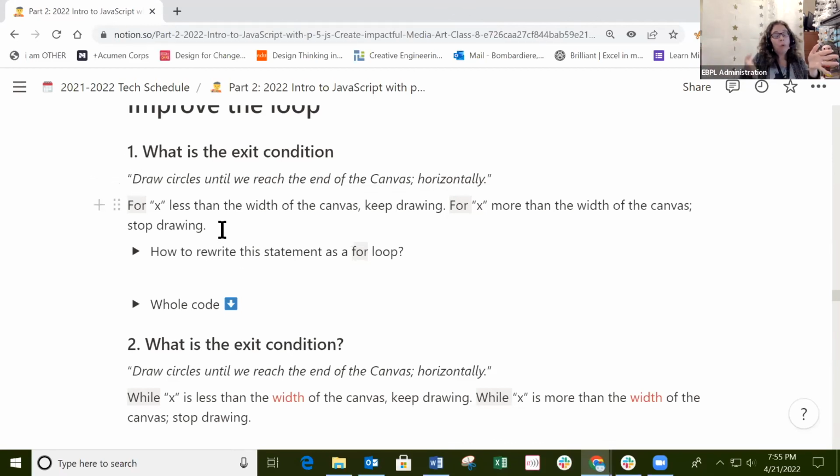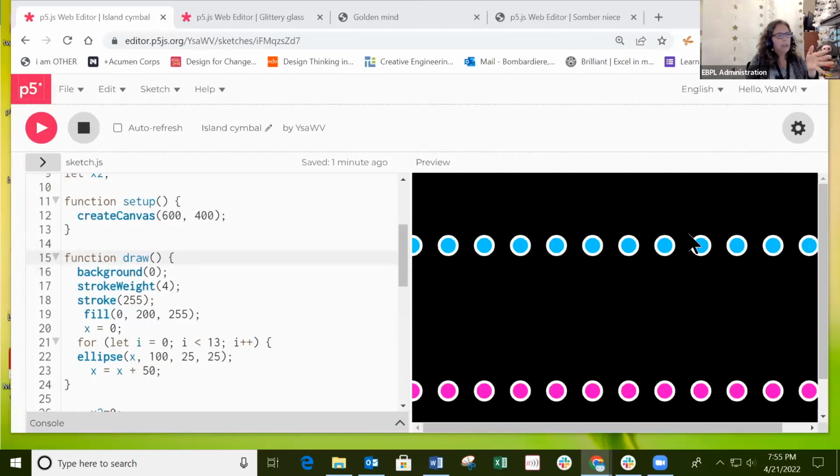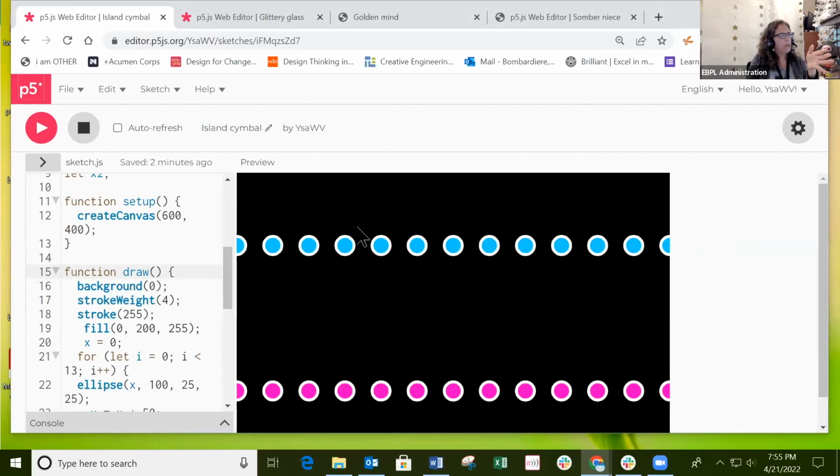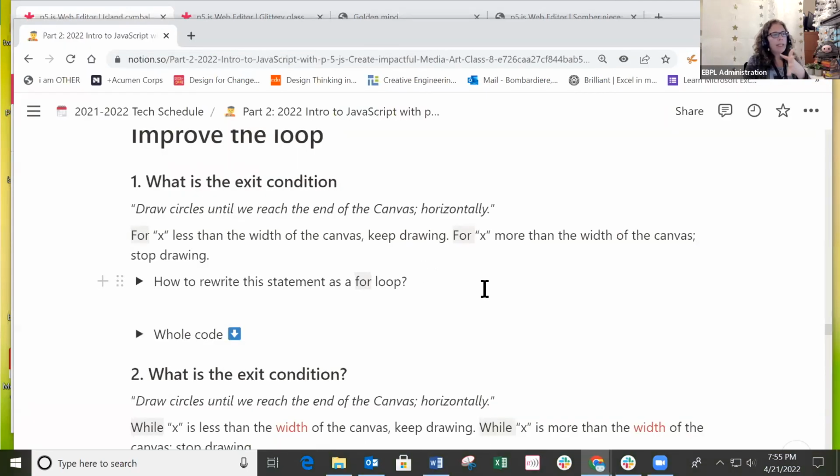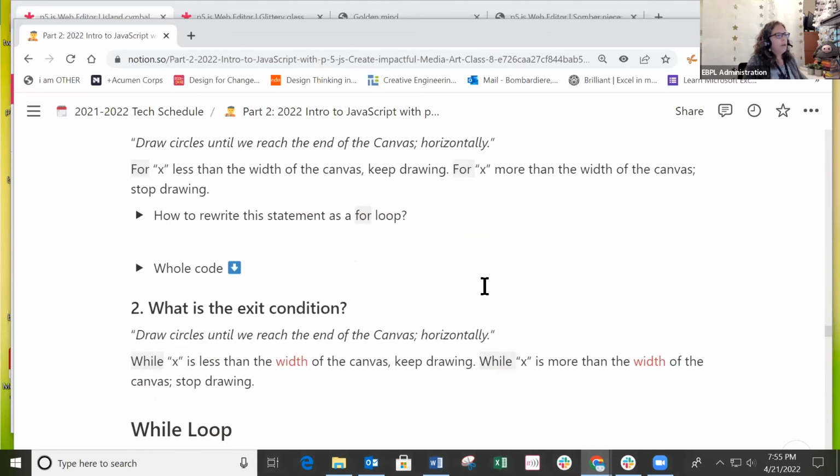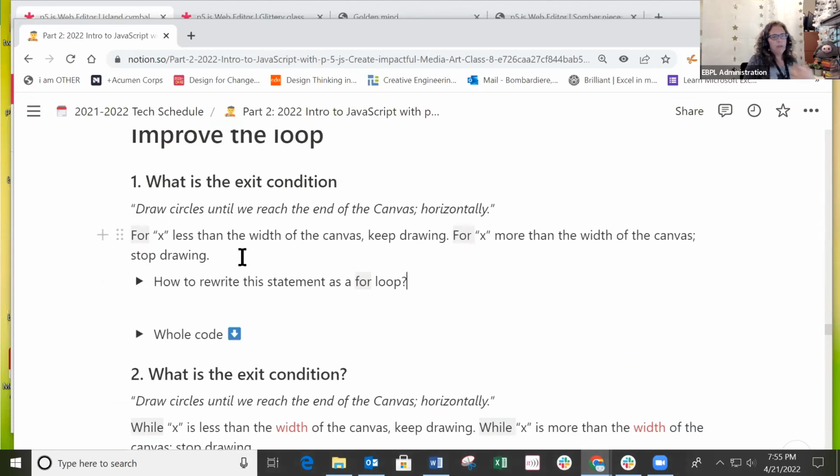So for x less than the width of the canvas, keep drawing. So this is the width of the canvas. If we have circles here, we have to keep drawing. If we have circles beyond the canvas, we have to stop drawing. So outside of the canvas, stop drawing. Inside of the canvas, keep drawing. So that's the condition that we need to comply with. So how do we write this statement in a for loop?